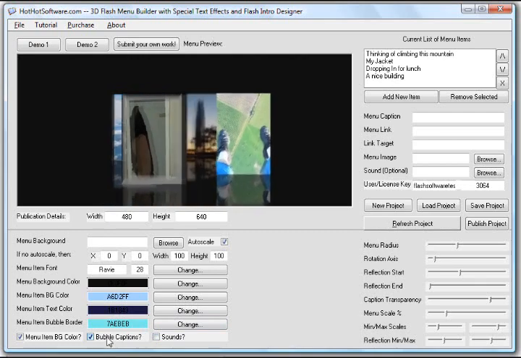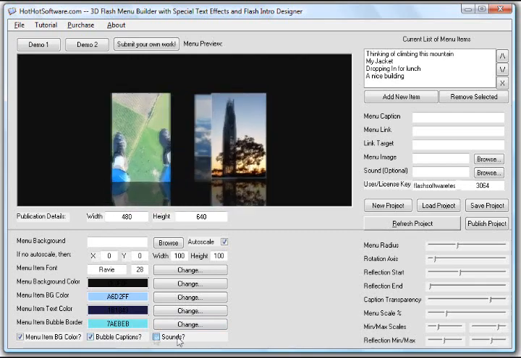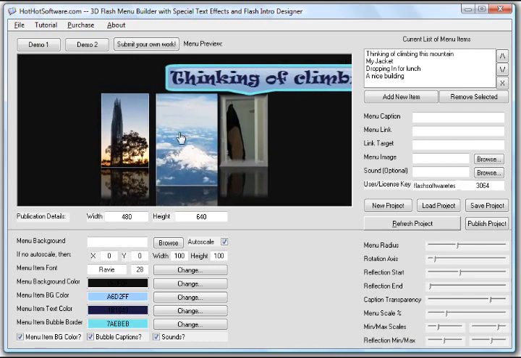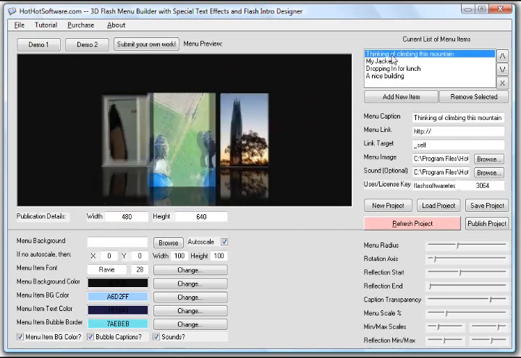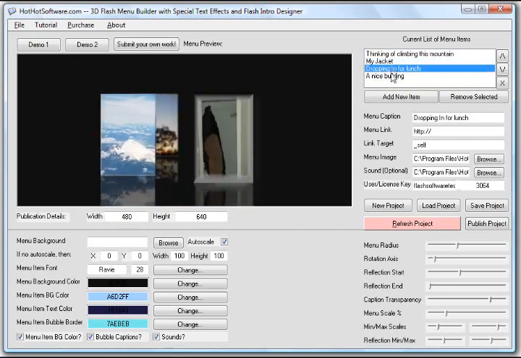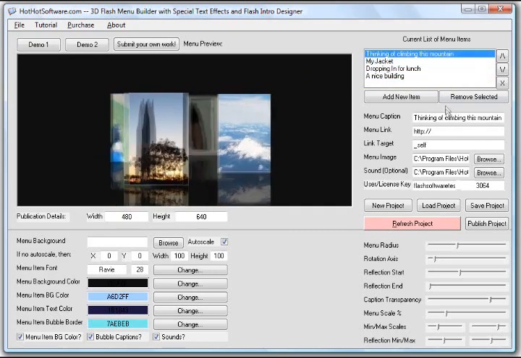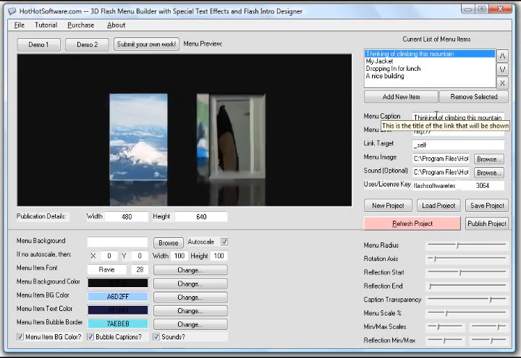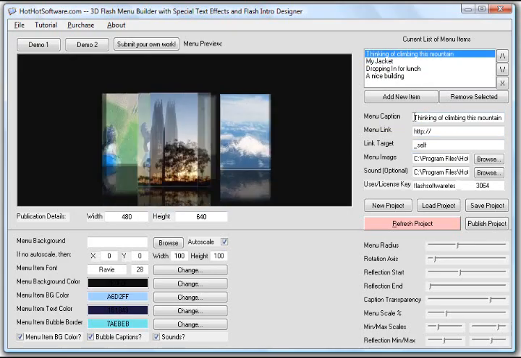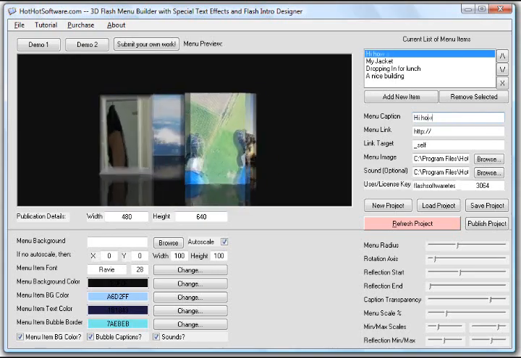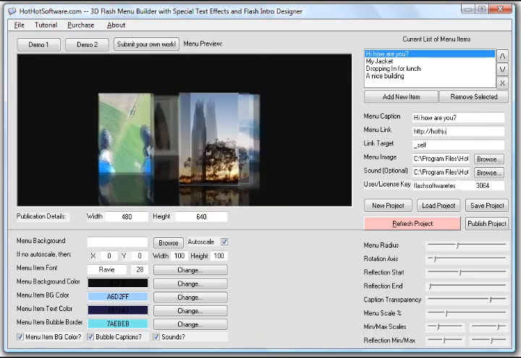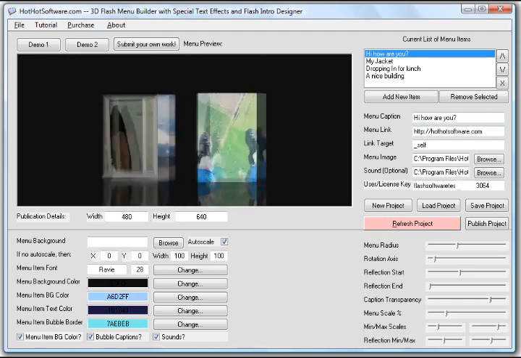Again, you can turn off the bubble captions, you can turn them on, turn the sounds on, and so forth. Now, if you want to change where a link actually goes to, simply click on one of these items right here, and then it has the corresponding menu caption. So let's change this to, "Hi, how are you?" And then you could make it link to a website, let's say hothotsoftware.com.